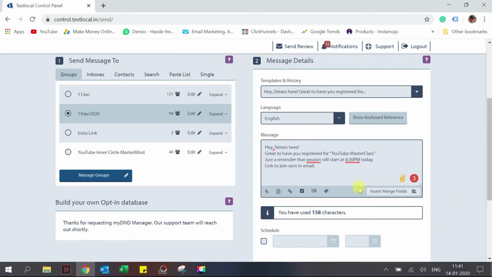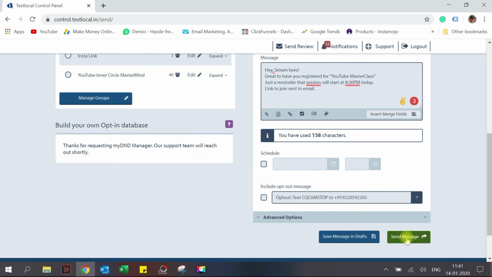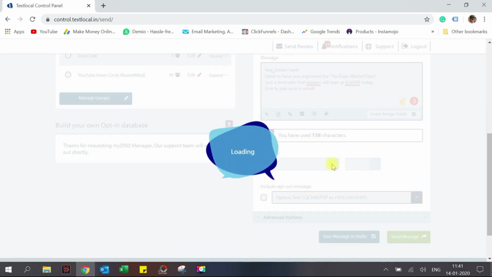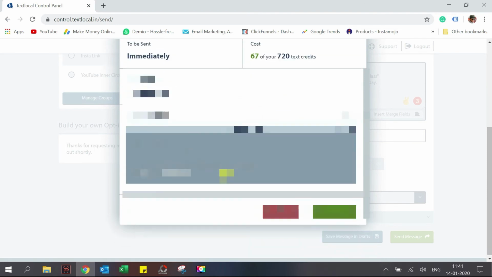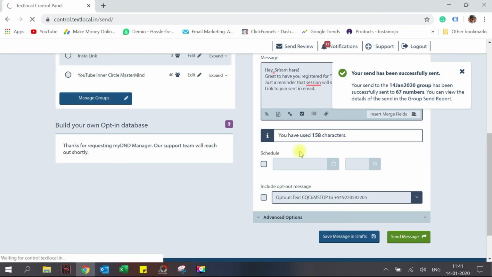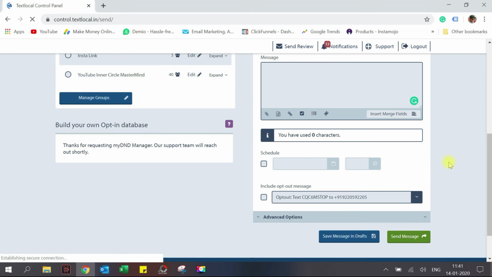Now I want to send this message right away. All I need to do is click on send message. Here you can see that out of 98 contacts or so, the message will be sent to only 67 contacts. 27 are DND, as I said earlier. So just click on send message. The message has been sent.